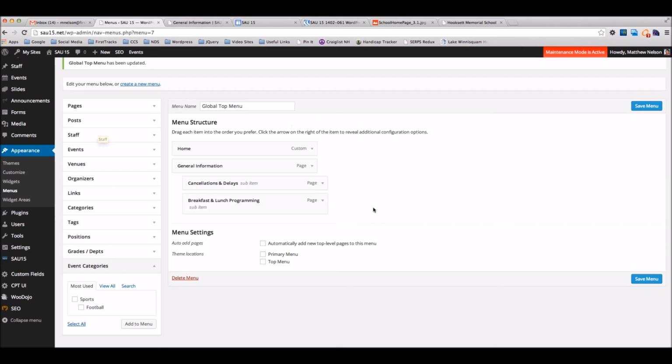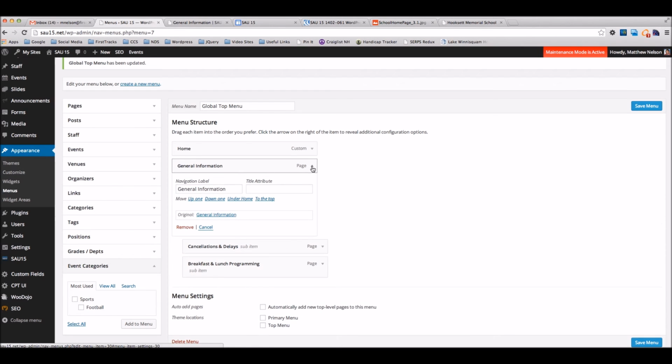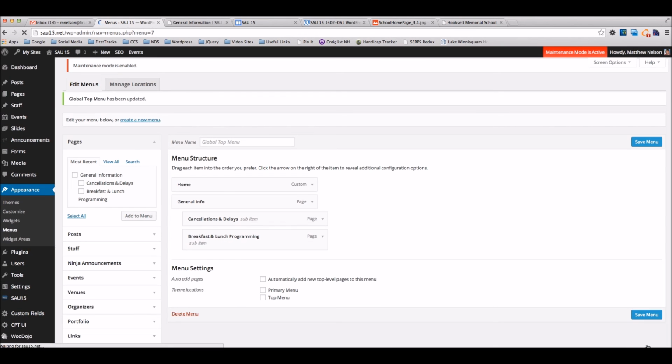And then once you have the stuff in here, just because the page is called general information, I can change the label of that without changing the title and name of the page. It just affects the display of the menu.